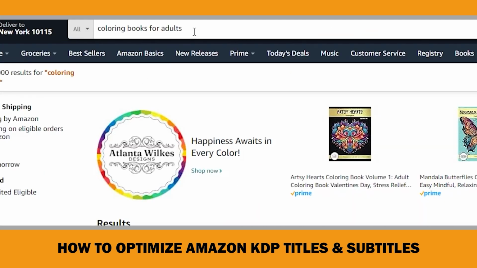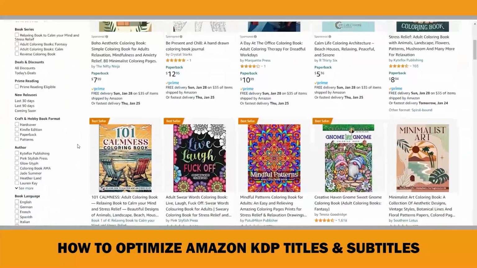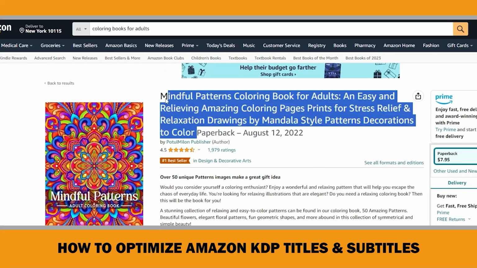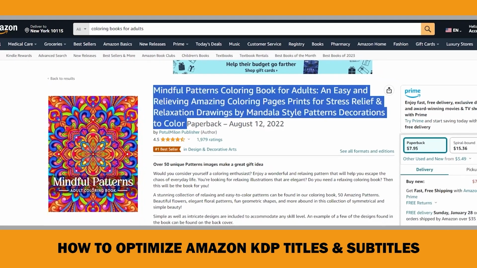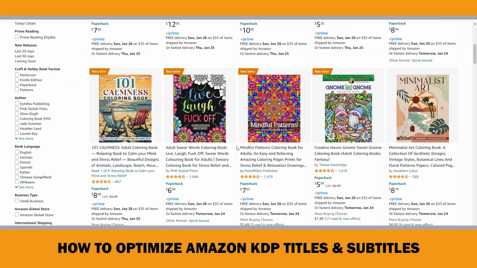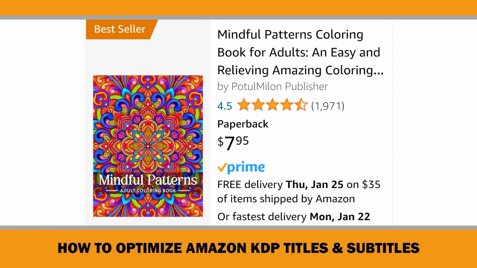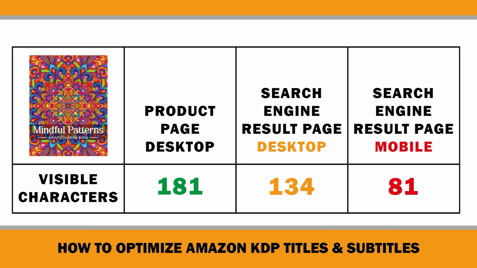For example, if we check the search engine results page of the search term coloring books for adults and click this book, we can see that the total character count of the title and subtitle is 181 characters on the product page. However, if you turn back to the search engine results page, only 134 characters are visible. Furthermore, if you check the mobile version of this page, only 81 characters are visible for this product. Therefore, you should better consider the different device views when you write your title and subtitle.